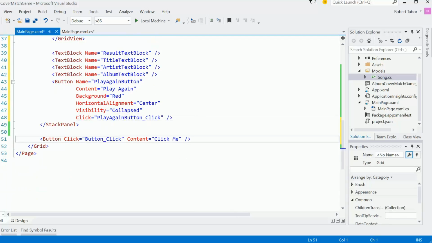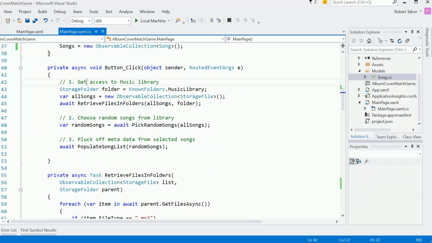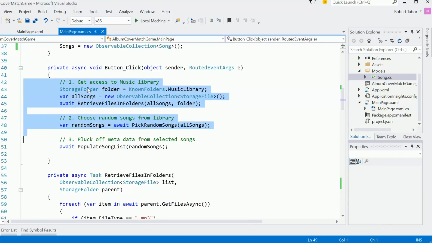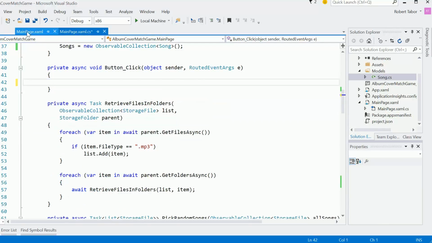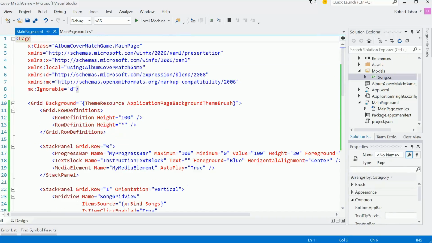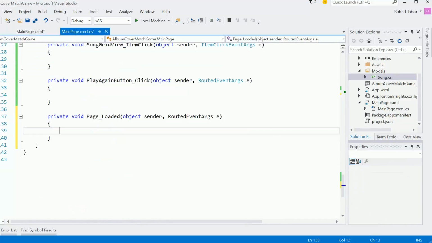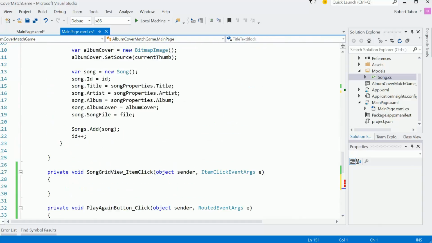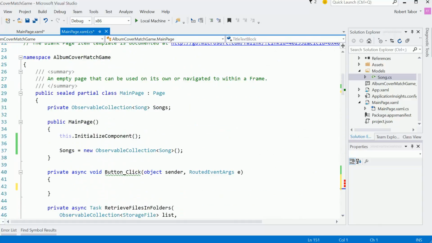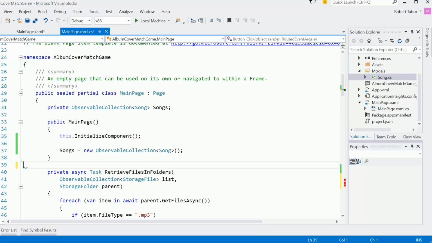And get rid of the button click, but I'm going to need somewhere to put all of that code in the button click. So I think what I'll do is actually put that in a page load event. So loaded equals page loaded, and let's go there, and I'm going to put all that code I cut there, and then I can get rid of that. Okay.